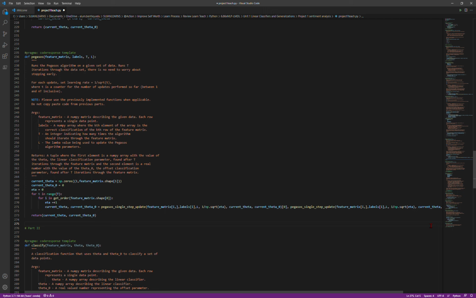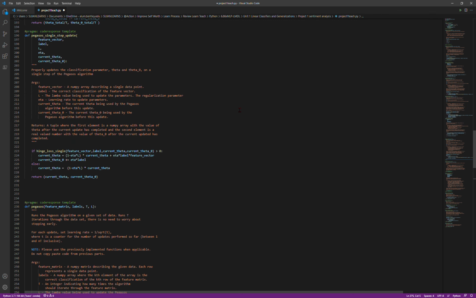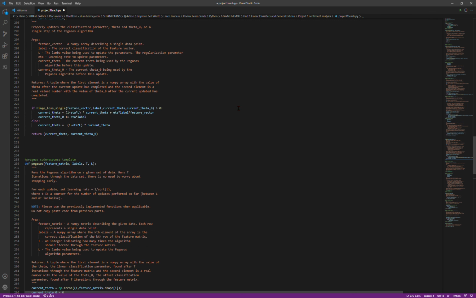Let me quickly summarize what we discussed today. We discussed the Pegasus function, which is the full implementation of the Pegasus algorithm using the Pegasus single step update function. It takes parameters feature matrix, labels, number of iterations, which is equal to t, and L, which is the lambda value for the Pegasus algorithm. For this algorithm, we are using a learning rate equal to 1 divided by the square root of t, where t is the current number of iterations for this algorithm.